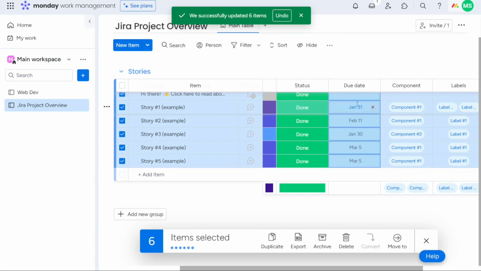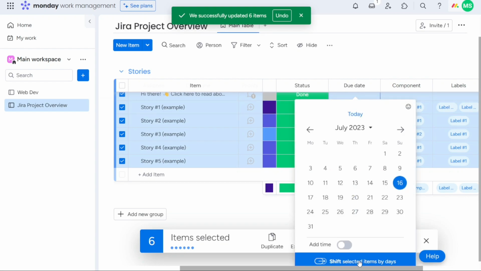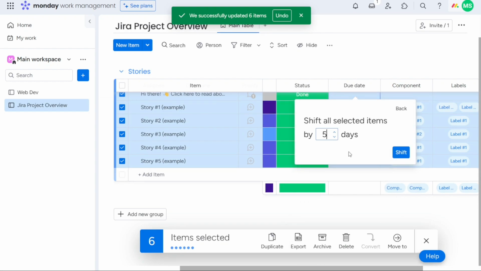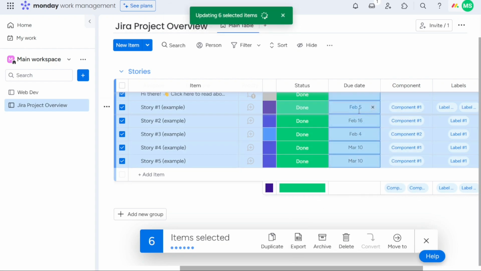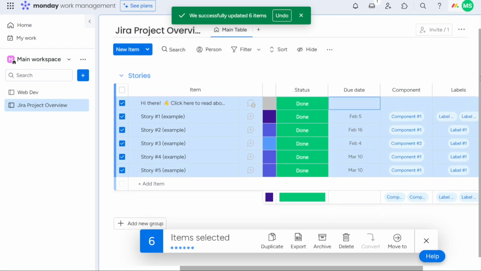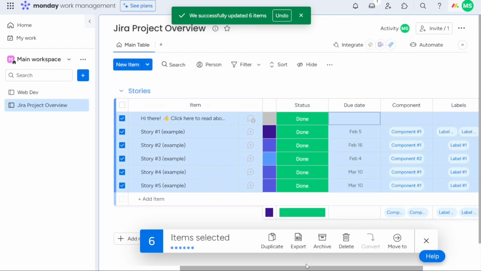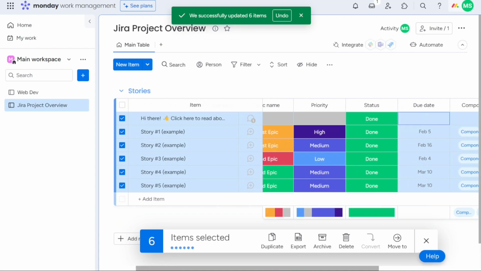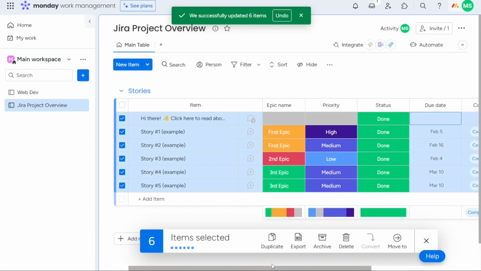As a result, all the selected activities will be automatically shifted by the specified number of days, effectively updating their due dates. This feature helps you efficiently manage changes in timelines and ensures that your schedule remains accurate and up to date. An additional valuable tip and trick involves utilizing the bar feature, which can significantly enhance your productivity.